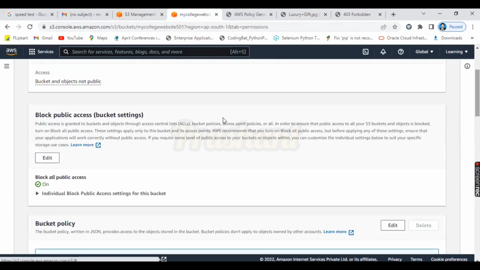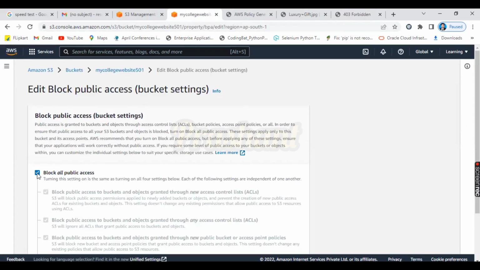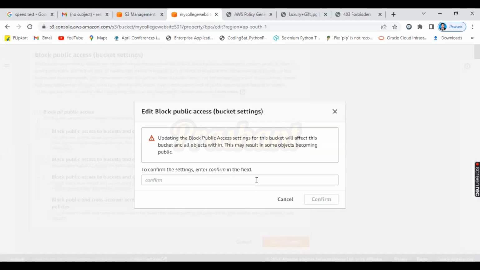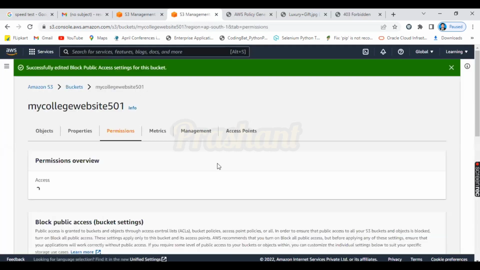The first option is to make your bucket public. So click on the edit button, untick this box, and click on save changes. Here you can write, yes, we are giving confirmation. We want to make our bucket public. Confirm it. This is the first option. What is the second option?